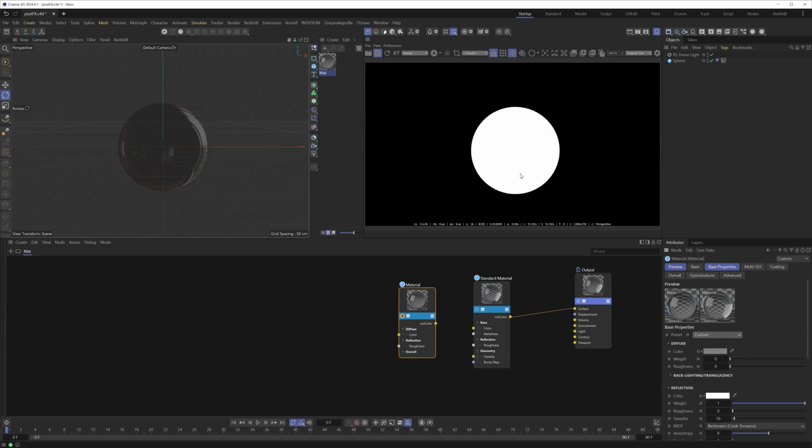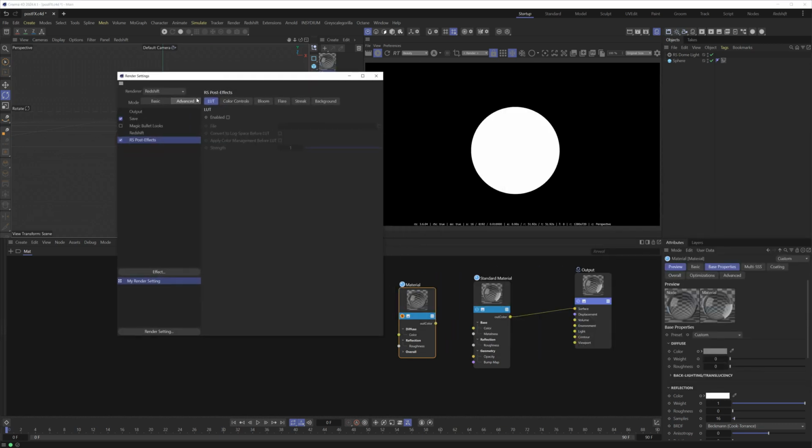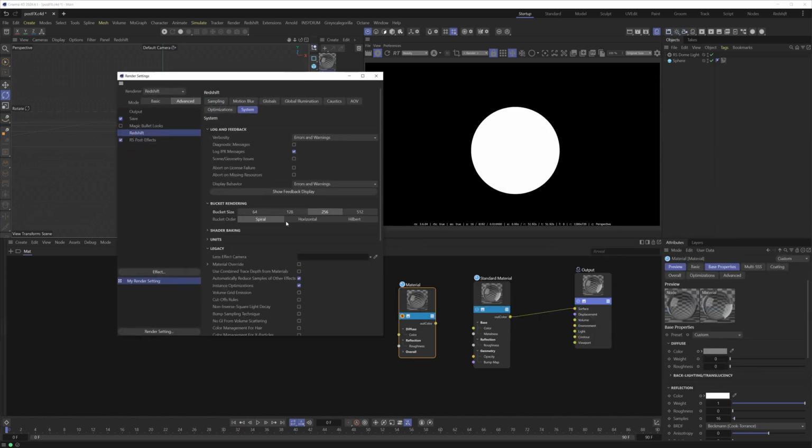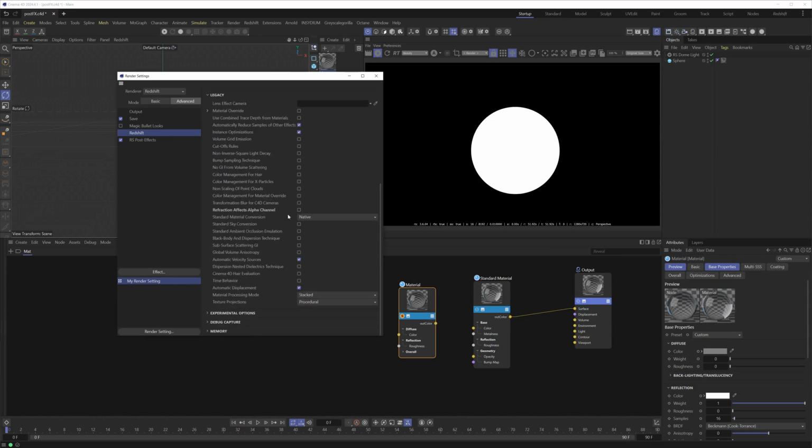It looks opaque. And it looks opaque because of a little option in the system legacy, which is called refraction effects alpha channel. So if I enable this, and in this case, when the refraction effects alpha channel is enabled, as you can see, it does affect the alpha channel.